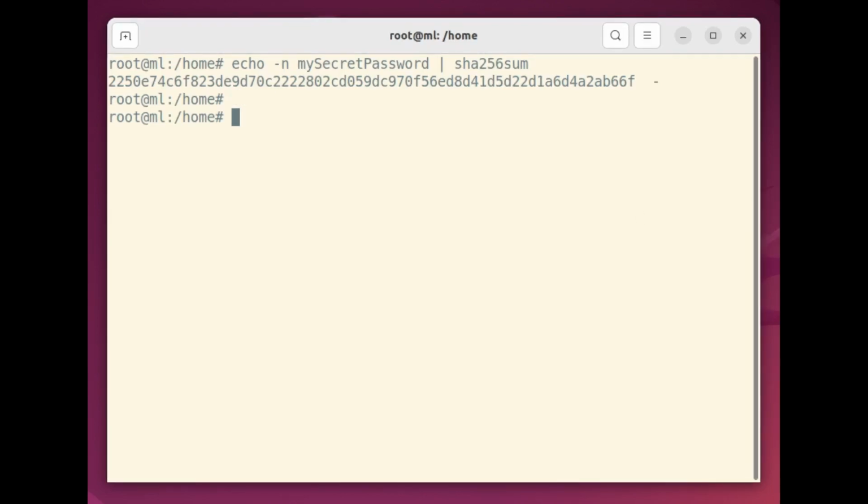Salting is a security measure added to password hashing to increase its resilience against attacks. A salt is a random value that is generated for each password and combined with the password before it's hashed. This results in a unique hash for each password, even if multiple users have the same password, making it much more difficult for an attacker to use pre-computed tables of hashes, such as rainbow tables, to crack the passwords.